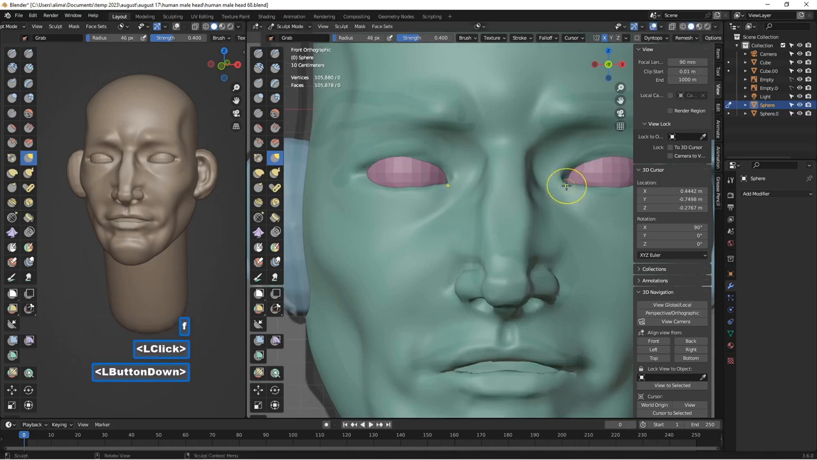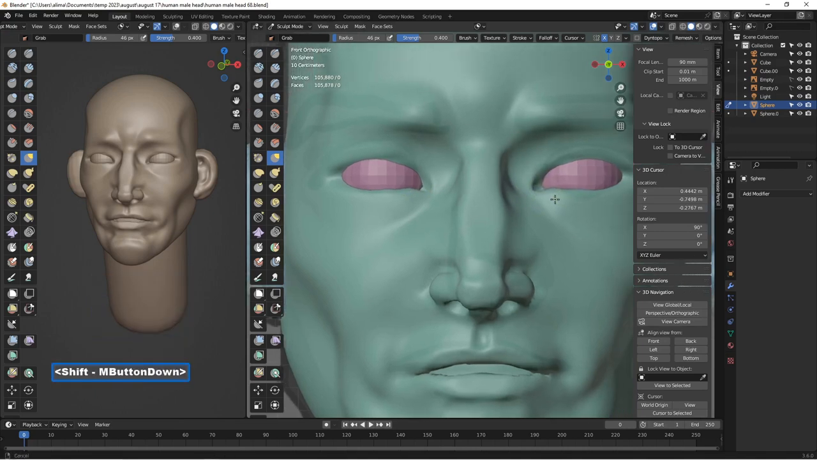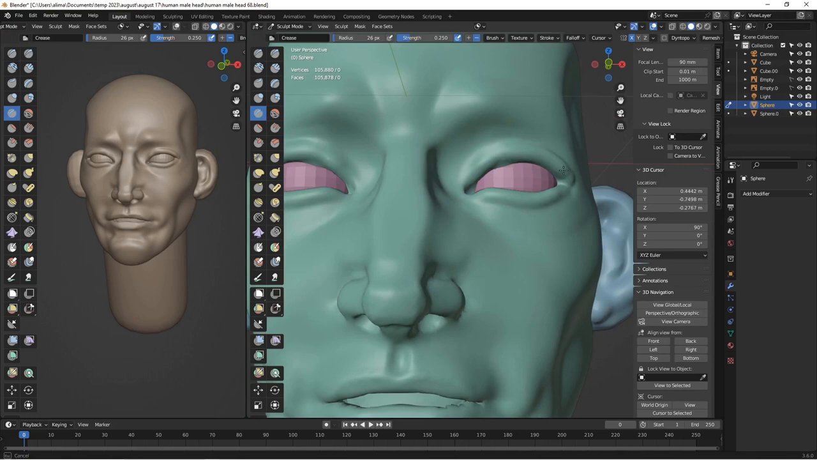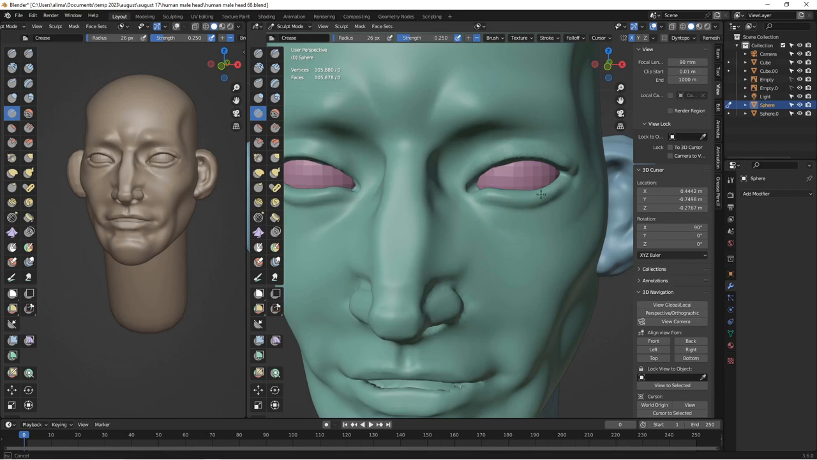So you kind of want to drag out this piece right here. For here, what we can do is we'll take the blob brush, make that area thicker there. Area thicker here. Then we'll go to the crease brush and we'll make a hard edge. So think of it as like you're making planes on the eyelids.